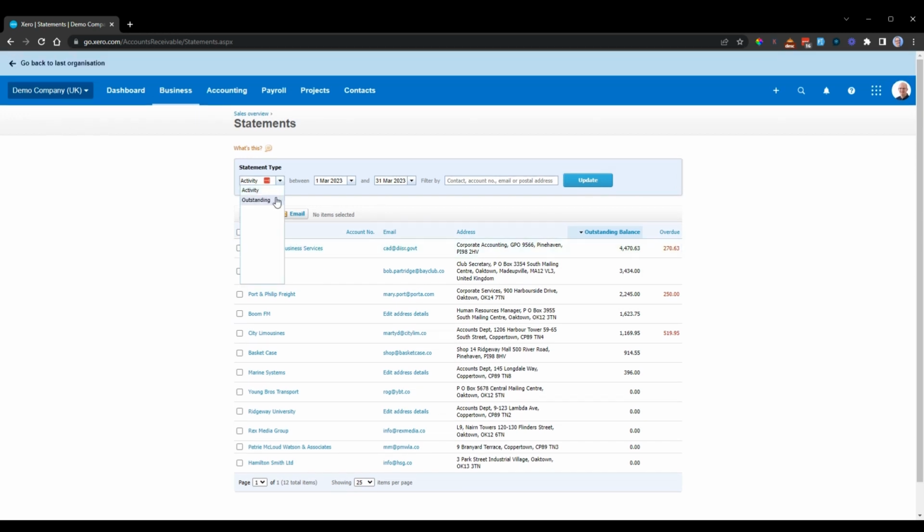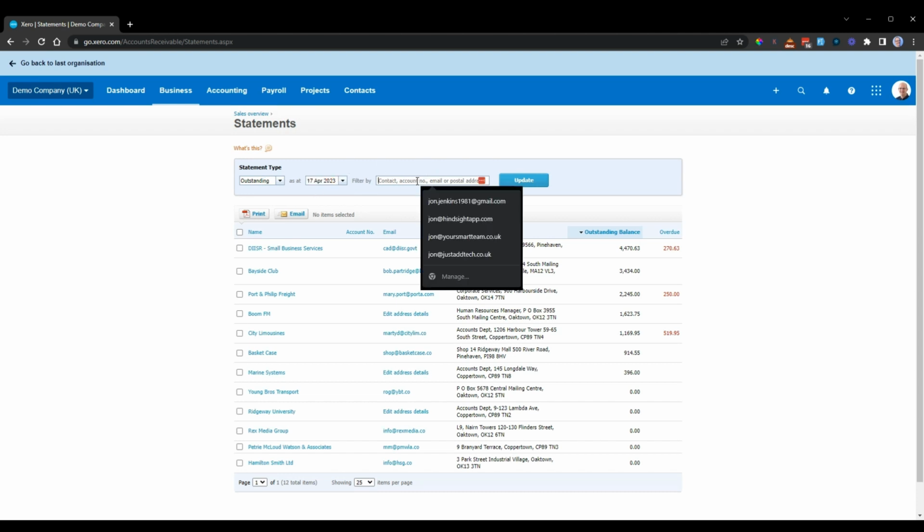Now, again, I only want to send it to customers that are outstanding. You see this time the date has defaulted to today's date because I ticked that box last time to say only send to these. I can also filter by different options here and then click update, and that will reduce the amount of statements we're going to send.